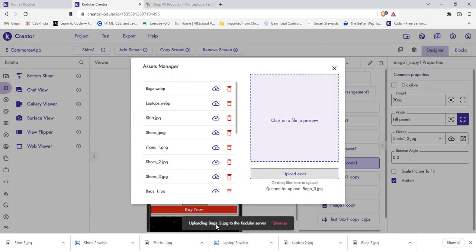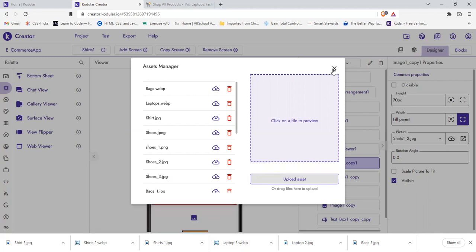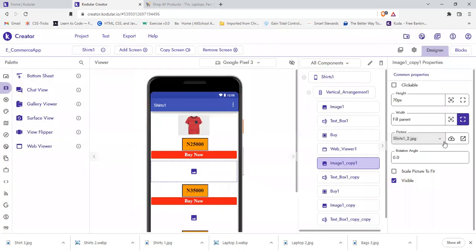So it says uploading bags 3 to Kodular server. So just wait for it until this disappears. Done. So you see, you can now click on X here. So when you come here, whatever image you have uploaded, if you look here, you can see I have uploaded several images. So you just click on whichever you want and it shows up on your screen.